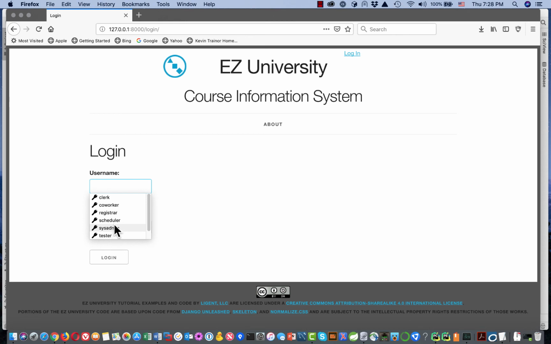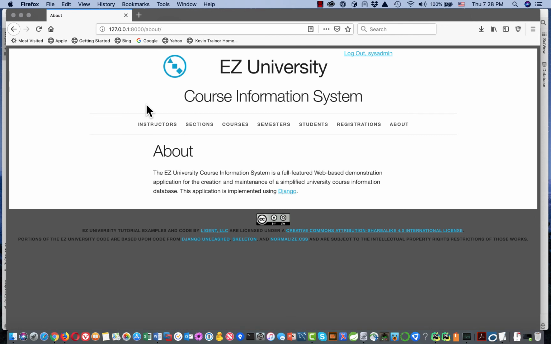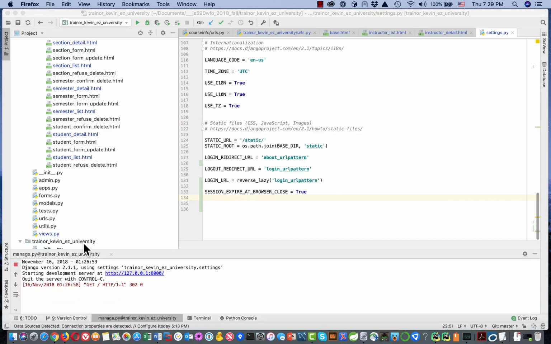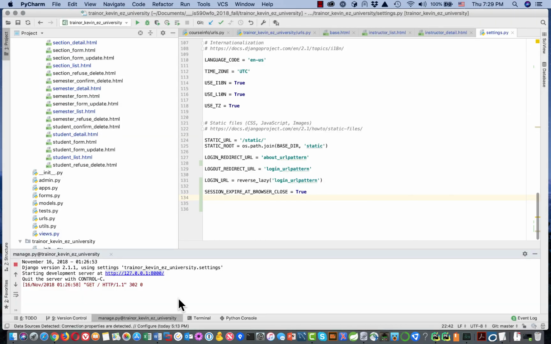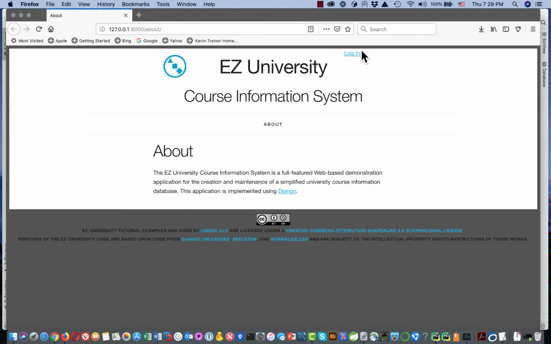Let's say we log in as the sysadmin, and again we just close the browser on the Mac. Closing the browser is typically enough on Windows, but just closing the browser on the Mac isn't enough. If you open the browser up again on the Mac, you're still logged in. But on the Mac, if you quit the app and then fire it up again, you're not logged in. So that's it.